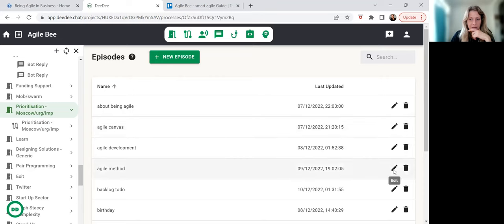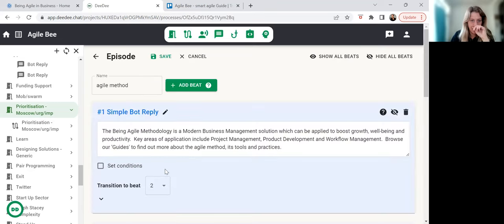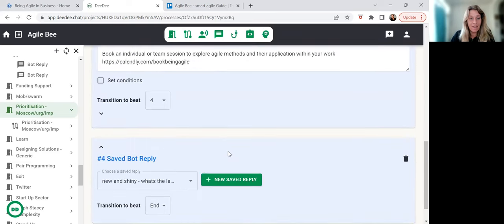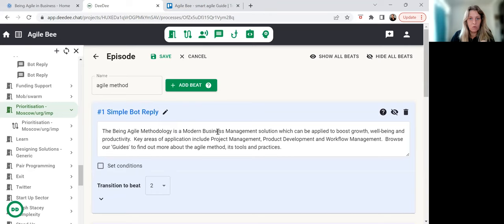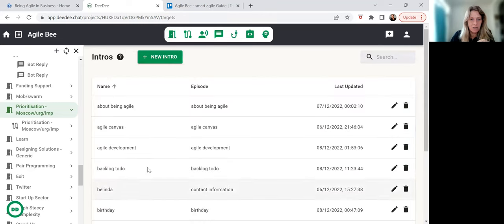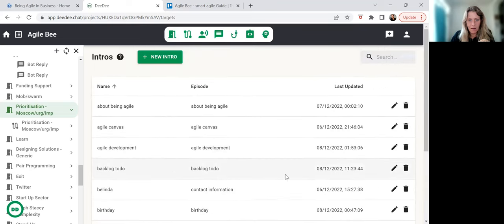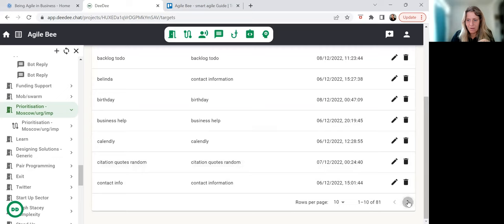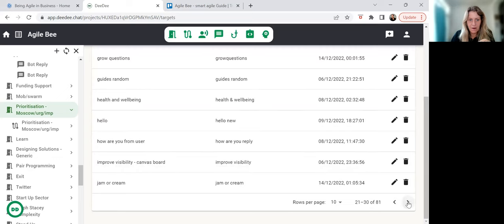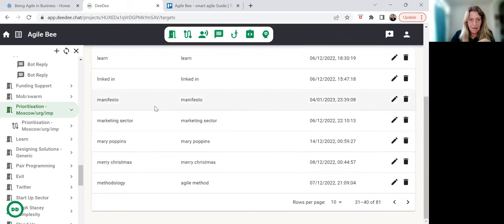So again, these quite often match through: Agile method and Agile method. And this is the response that you'll get if you call on that intent, and that's where they're matched within that introduction. So you can see we've got quite a few on here. Methodology and Agile method, there we go, matching in.